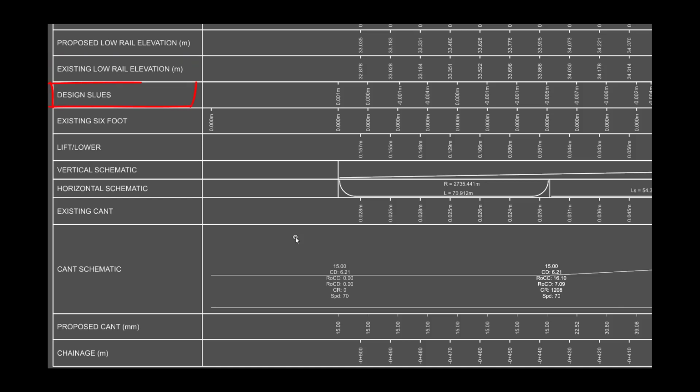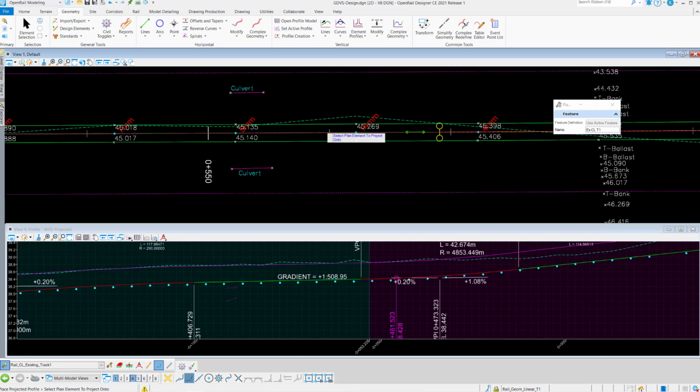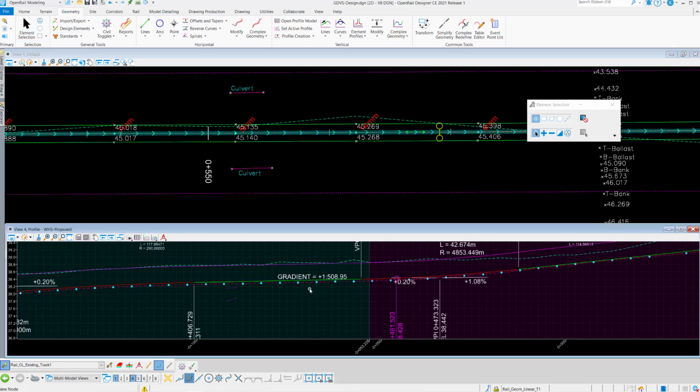In this video, I would like to show how to produce such annotation with design slew, existing low rail and kind of things. So first you must get everything available in your profile view, design profile view. So you must project the existing center line onto the proposed. There is another video in regression to show how to create this existing center line.